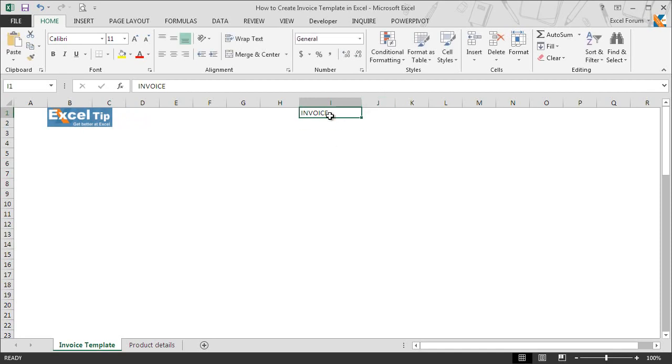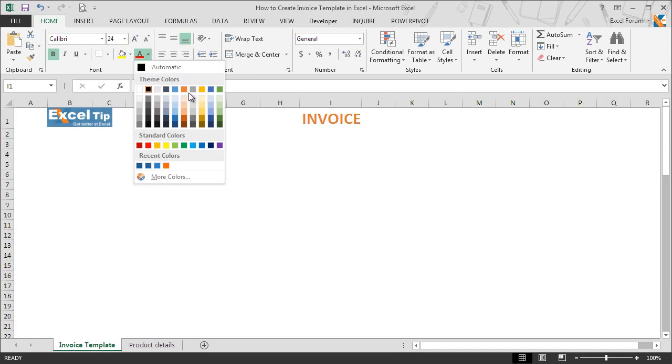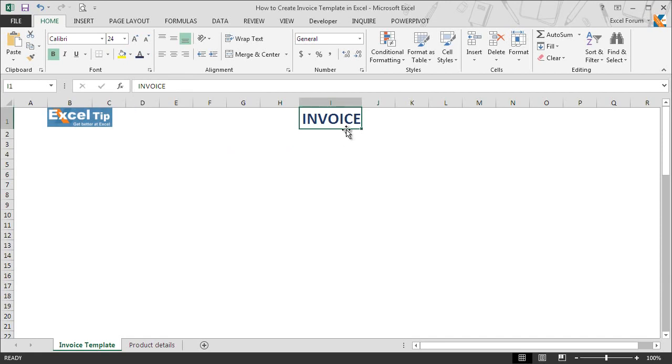and let us change the font size of this text from 11 to 24, and then we'll make it bold. And now we'll change the font color as well. So we go to font color and we look for a nice font color which matches. Here you go. This is Blue Accent 5, so we'll keep it Blue Accent 5 for this invoice font color.